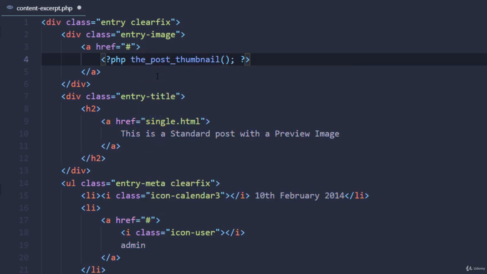Keep in mind that this template is being loaded inside the loop. The function will generate the HTML for our image and output it. The benefit of using a template tag inside the loop is that template tag functions will automatically detect that it's inside a loop. This function and any other function we use inside the loop will automatically know which post to grab the information from. This function has a couple of parameters we can set.